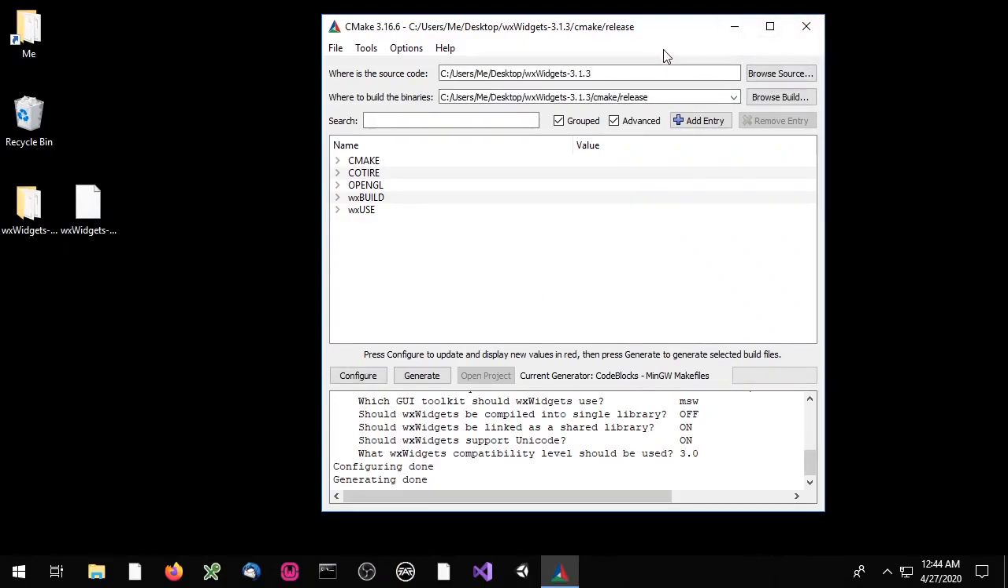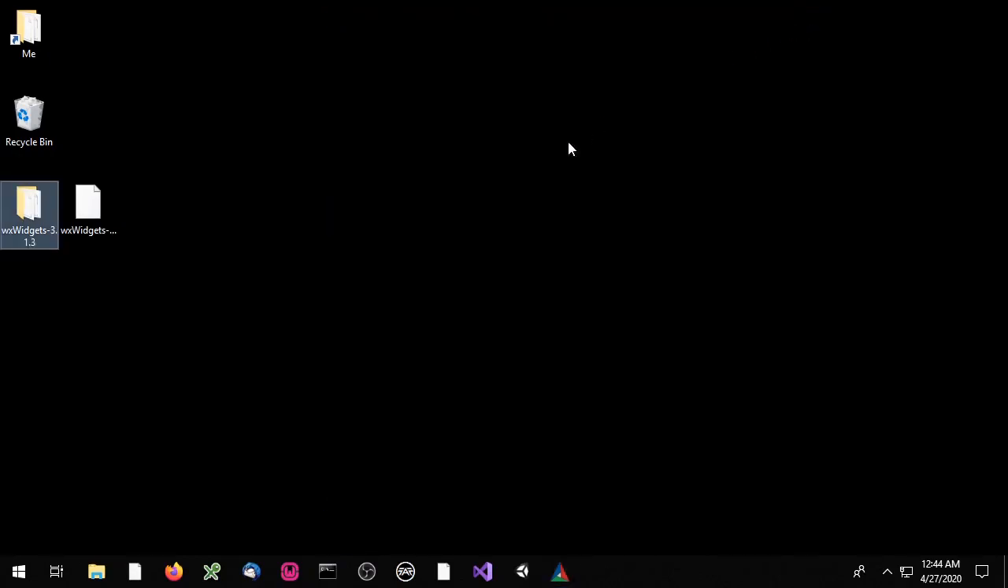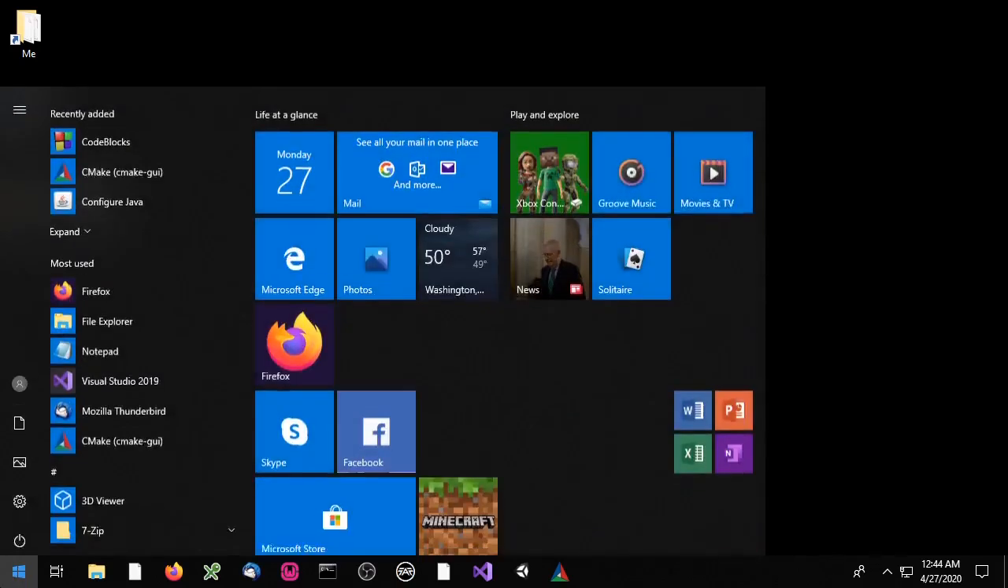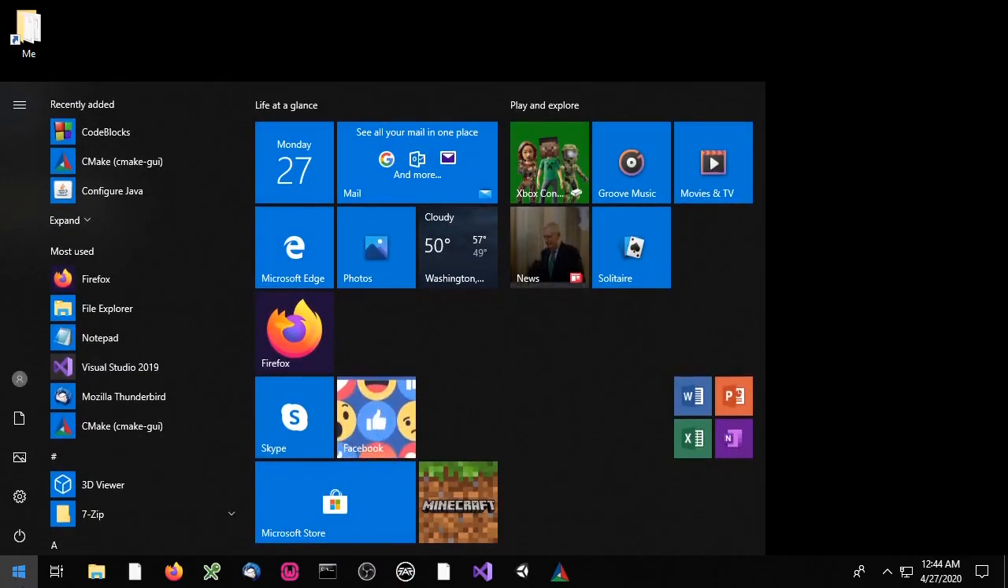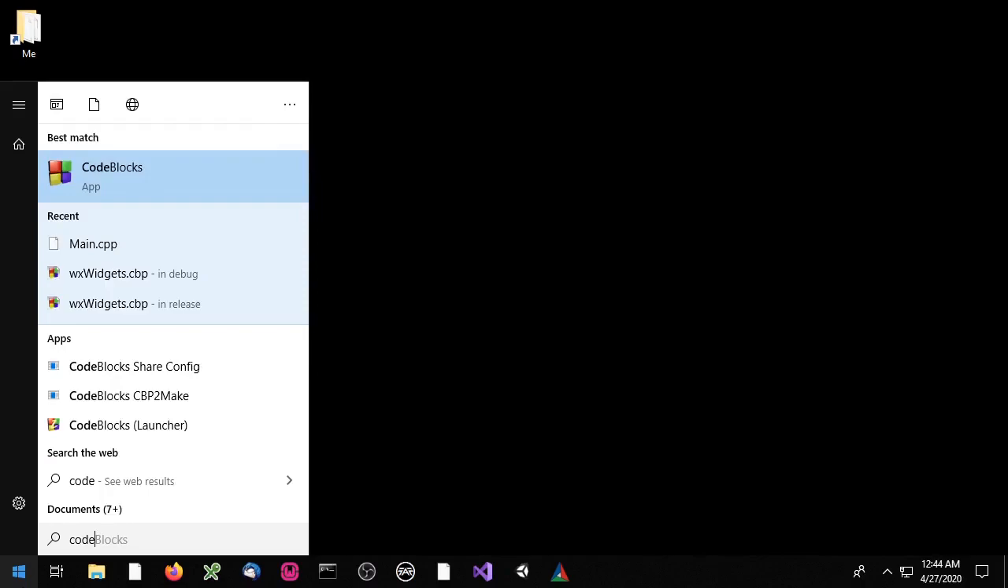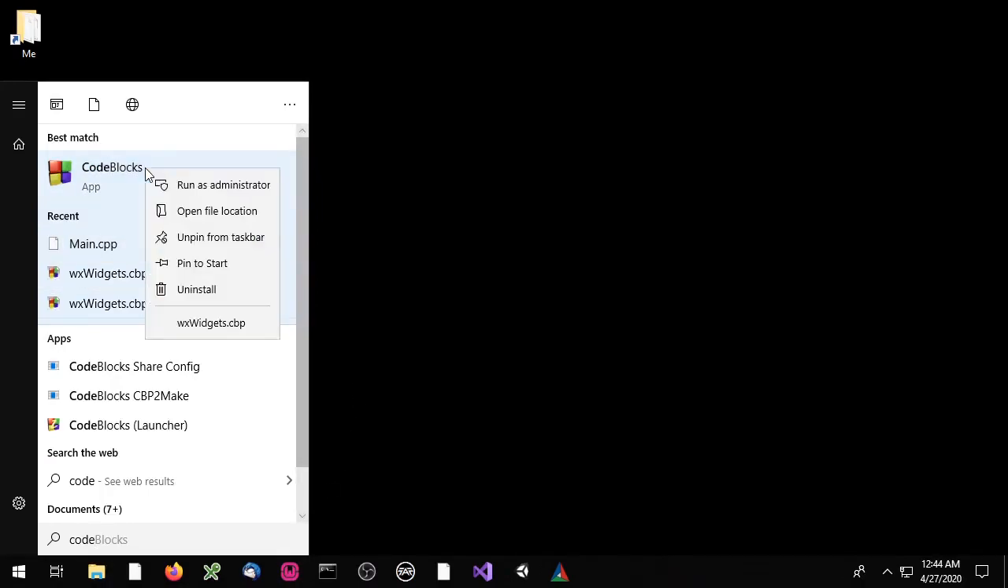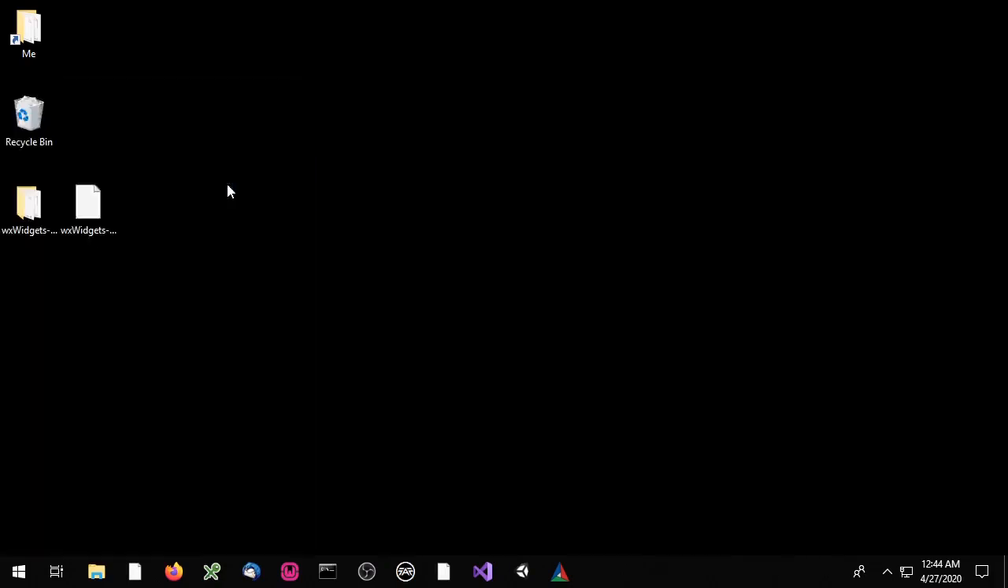Okay, that's all we need the CMake GUI for. Now we're going to build wxWidgets. I also want to install wxWidgets, which means we need to open Code::Blocks with admin privileges. So go to the Start menu and just type Code::Blocks. And just say Run as Administrator.